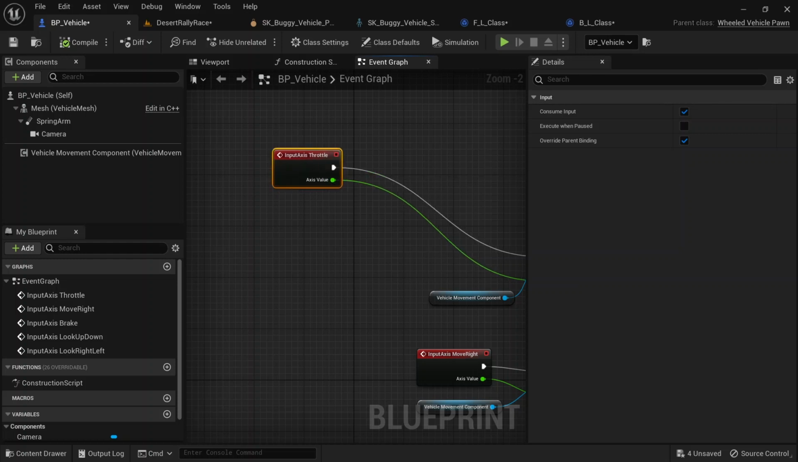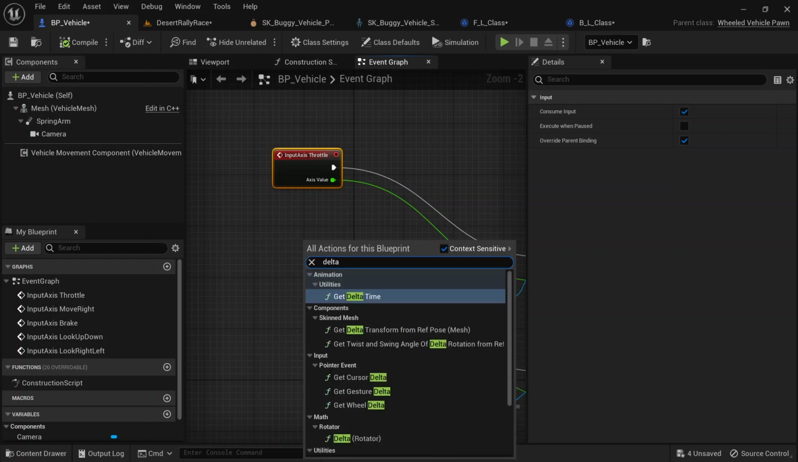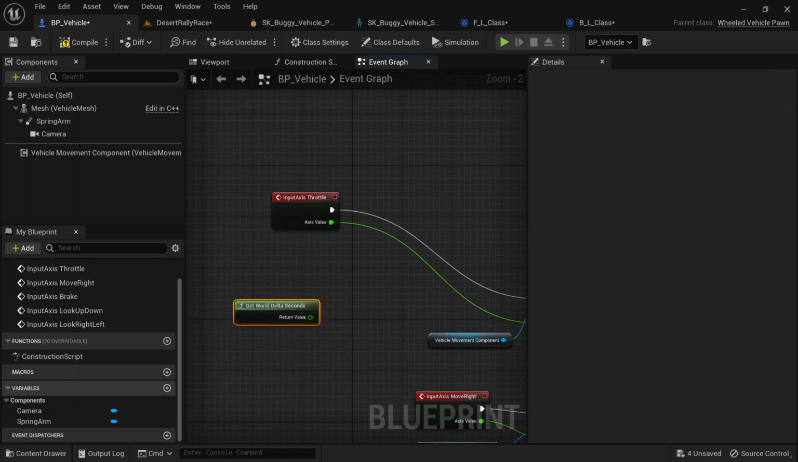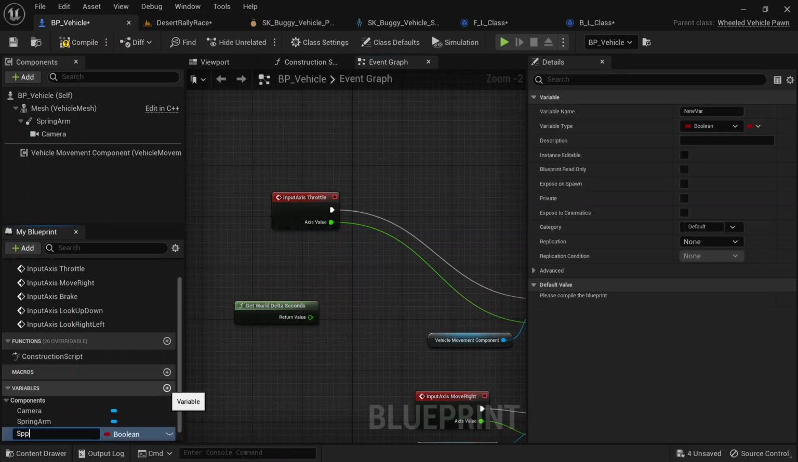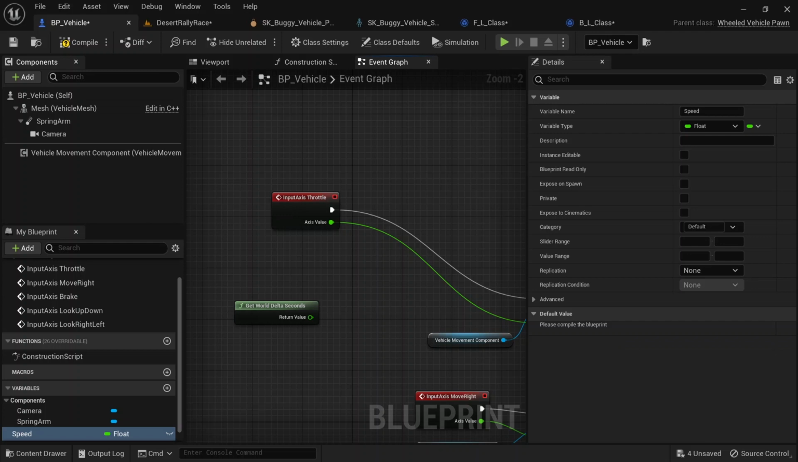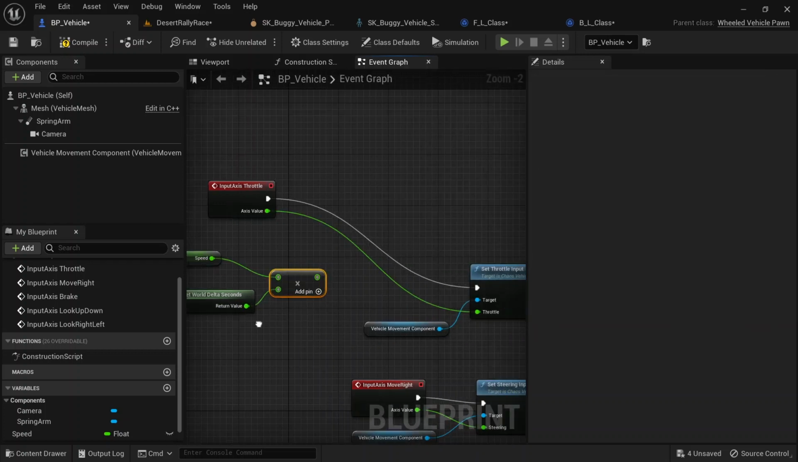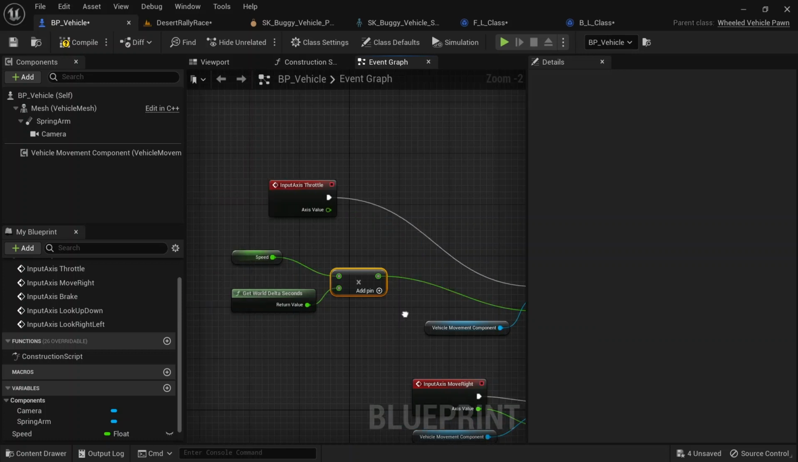So let me come here and search for delta seconds. Here we have get world delta seconds, and let me add a variable right here. This will be the speed variable, and I will change it to float. I'll compile and will give it a value like 400. The speed should not, 400 is too slow. I think I'll change it to 800, and I will take this one, get, and let me multiply these two. So after multiplying, I will bring the final result right here.